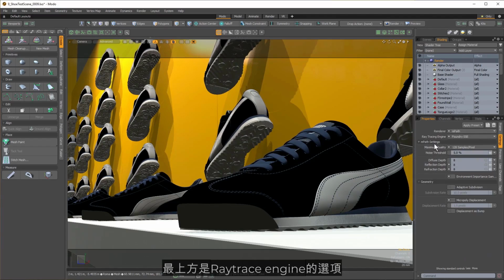Also at the top, we have an option for Ray Tracing Engine. Here you can see that we have Foundry SSE, which is CPU only, and NVIDIA Optics, which offers GPU acceleration. Now just to clarify, it doesn't mean it's a fully GPU renderer. It uses the GPU to accelerate raycasting, but not shading. But future options will be available.